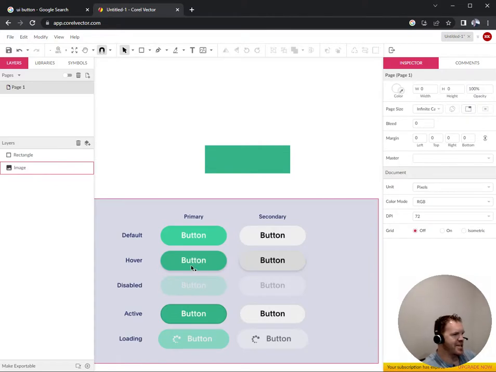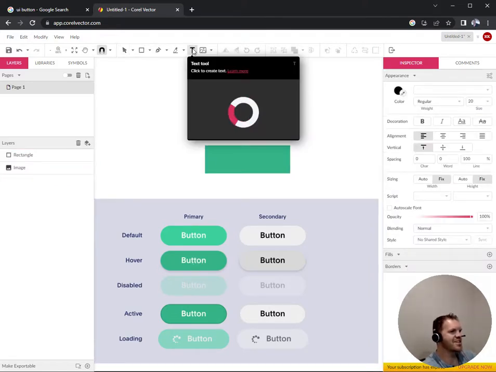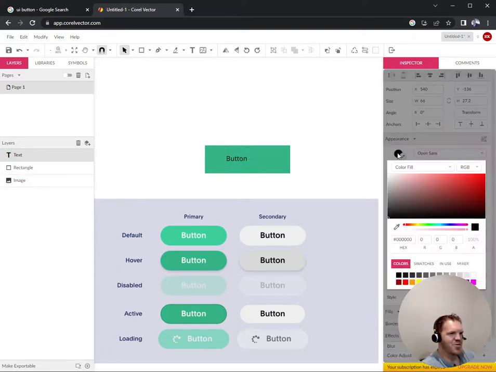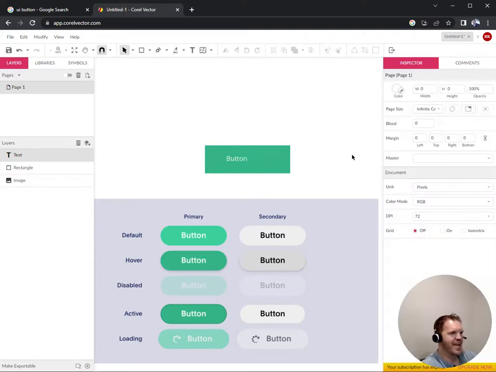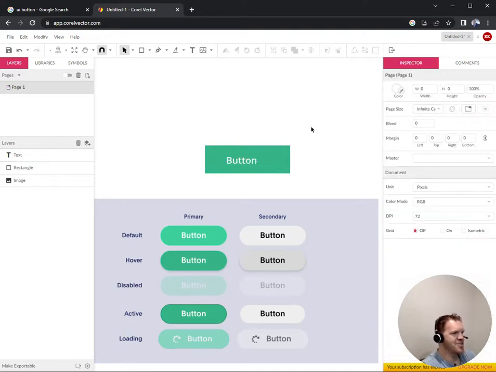All right, now we need some text. So I just hit T for text, or you can click this up here. And I'm just going to click and type button. And it's the wrong color. We need it to be white. And that looks a little small. I'm just going to drag the mouse and I can change my size over here. I could change my font. I don't know if I really care to. Maybe semi-bold. And that looks pretty good.